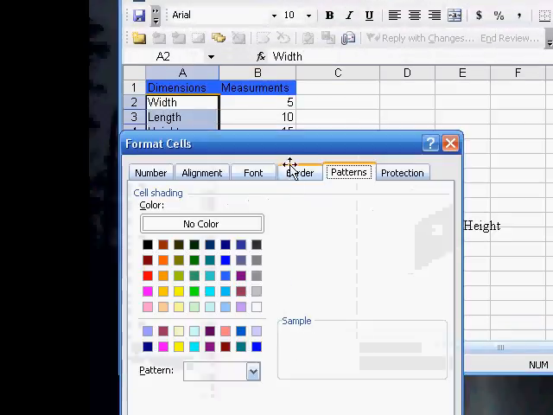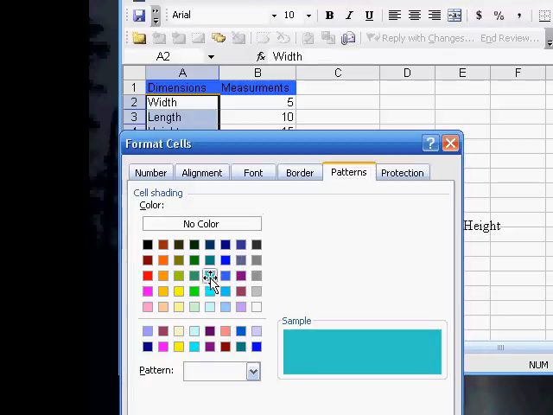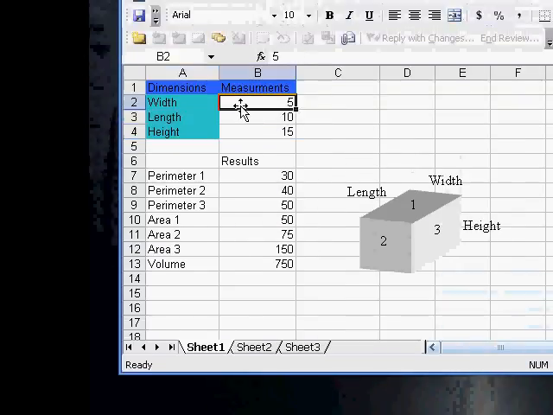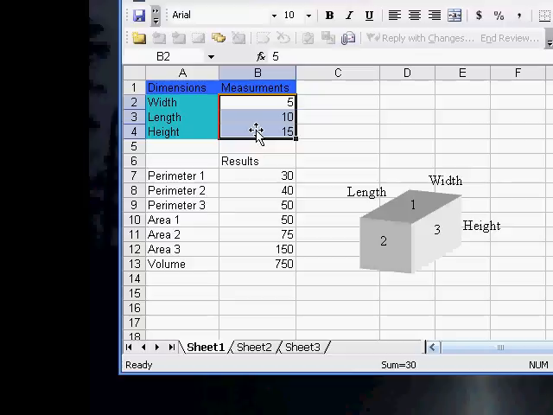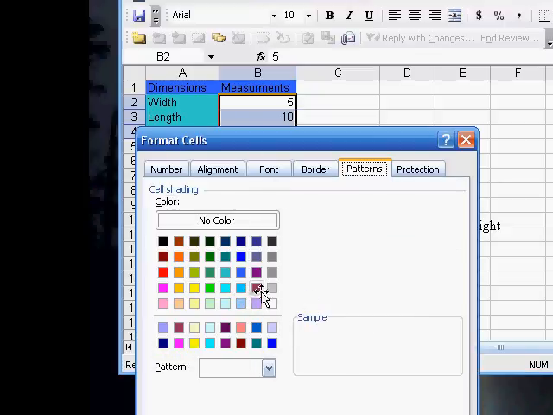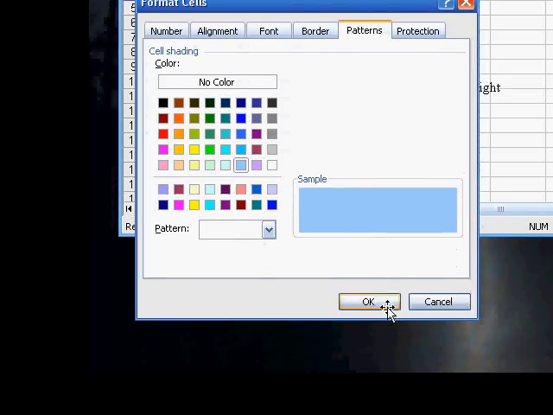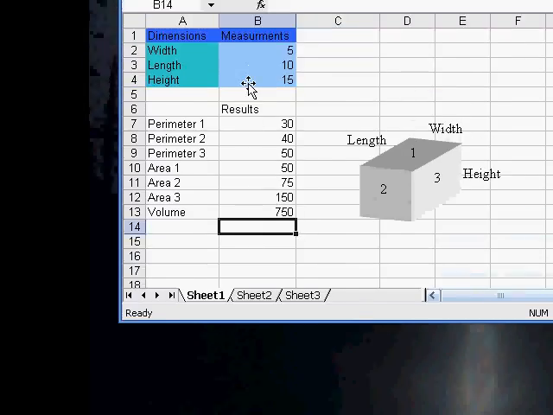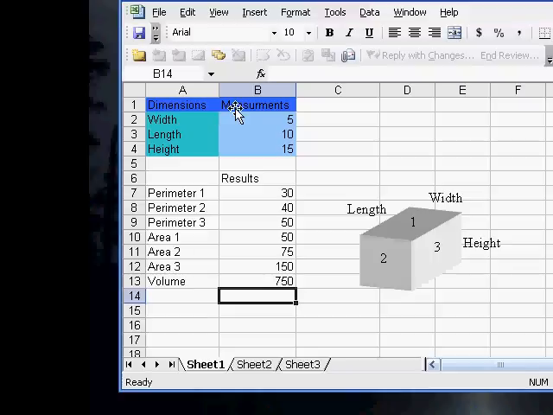Format cells. Now you guys can get as colorful or creative as you want, but remember, you want to group things together with similar colors so that you can keep a good idea of what each thing stands for and how they should be grouped together. So what I've done is I've chosen a color scheme where my labels, top labels, are in dark, and then lighter, and then lighter still for our numbers.